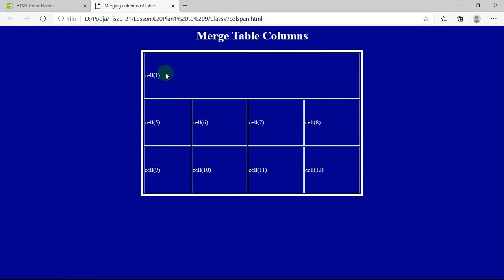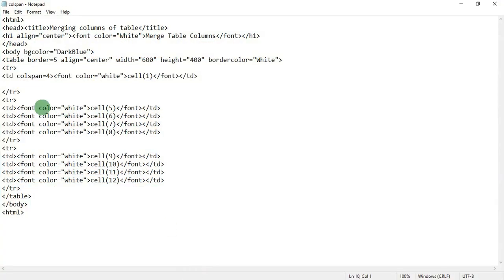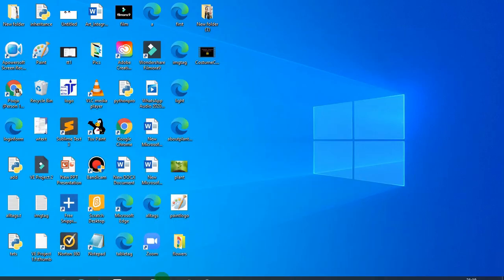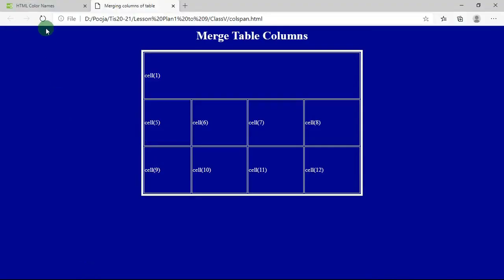Now if you want to keep this cell 1 in the center, just give the alignment. Here in the TD you can type align equals to center. Now save your file again. Refresh your page. The cell is aligned center.